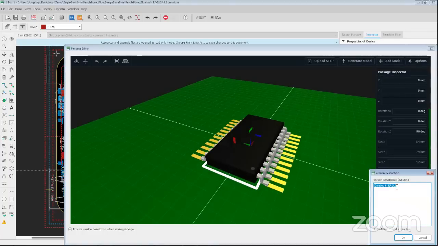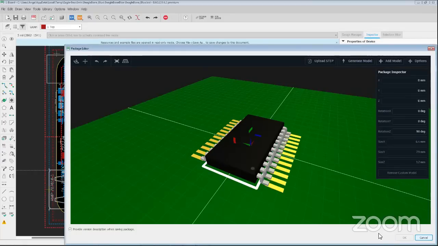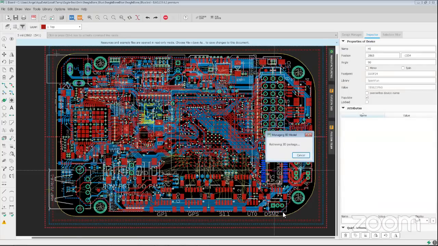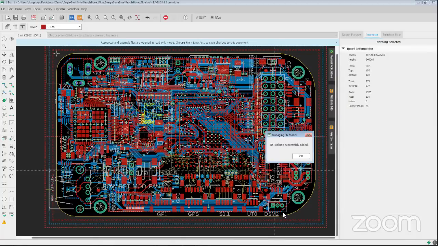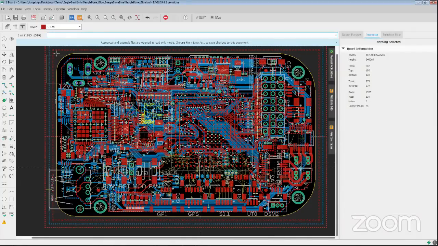You can put a description, assigned model. Always write something. Leave a paper trail of when changes are made, things like that, because if something goes wrong, it'll be real easy to track down where it went wrong if you have these descriptions that you've been tacking on every time you made a change. And there we go. 3D package successfully assigned.